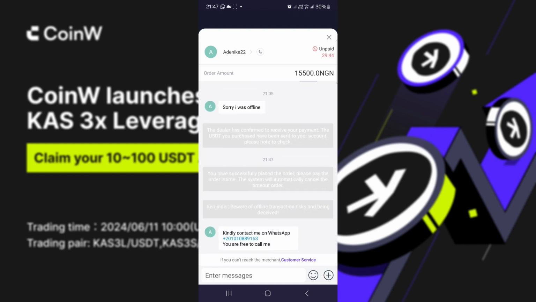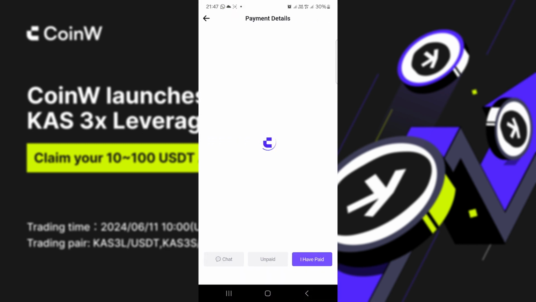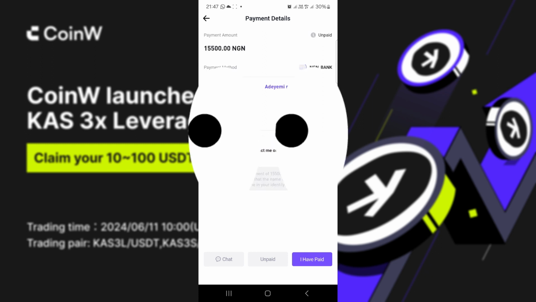I have traded with Adenike previously, so there you have the contact. And then once you have secured that, you click on pay. Once you click on pay, you simply want to be sure that you have this interface where you get to see the whole details, the name on the account.